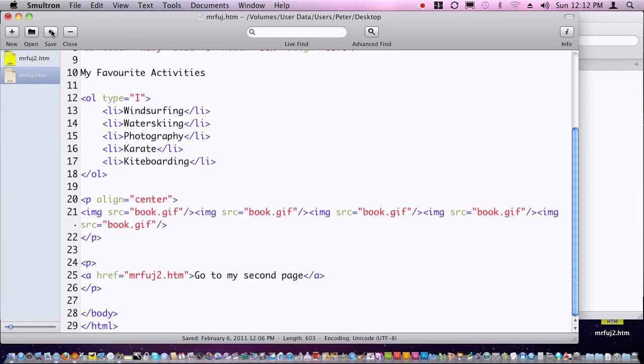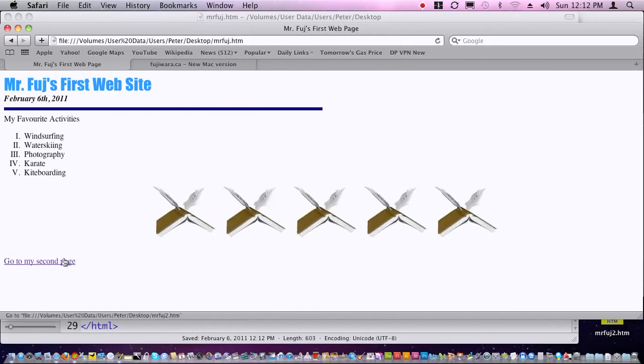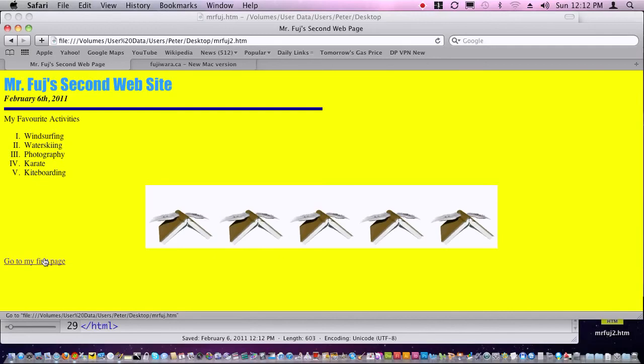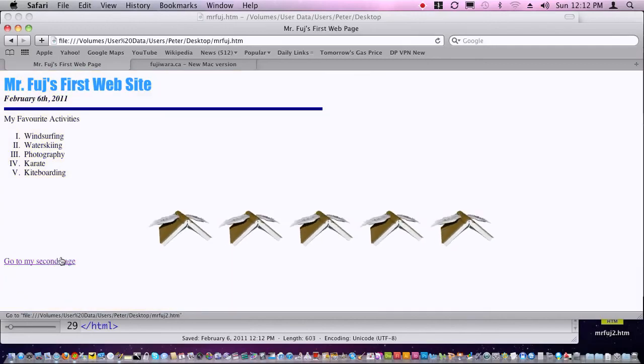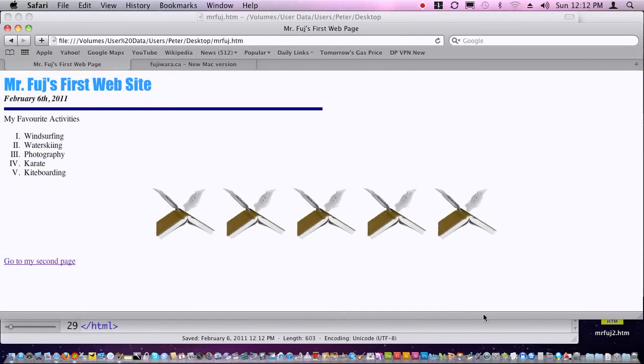I'll click Save. And now if I go back here and I reload, now I've got a link that says go to my second page. And I can click here, and I can click here, and I'm good to go. So I can keep on clicking back and forth, back and forth. Okay, and that's a basic link.